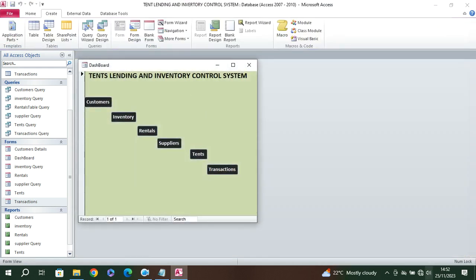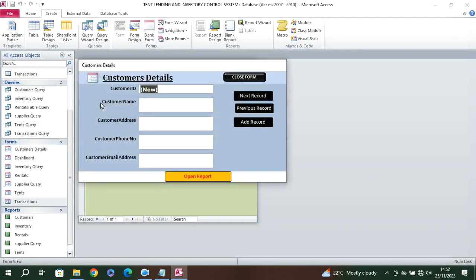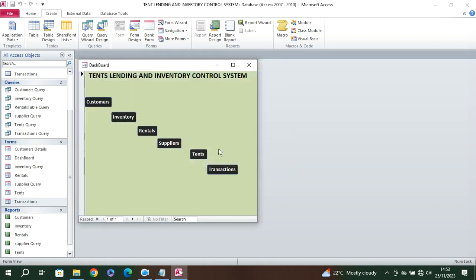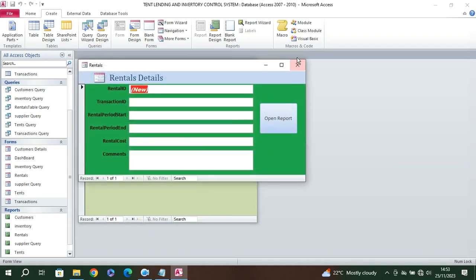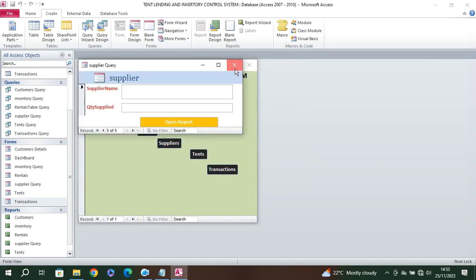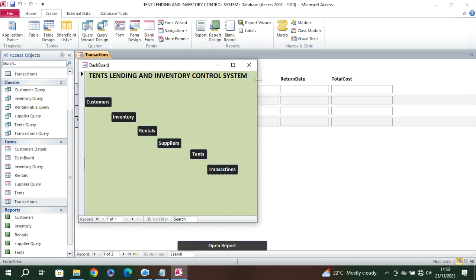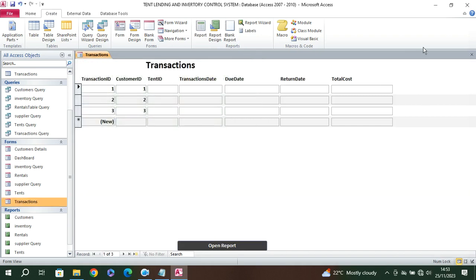So guys, you can notice that when I click on customer, this is what I have, I can cross on it. Inventory, this is what I have. Rentals, this is what I have. Suppliers, this is what I have. Tents, this is what I have. Transactions, this is what I have. So I needed to cross this.